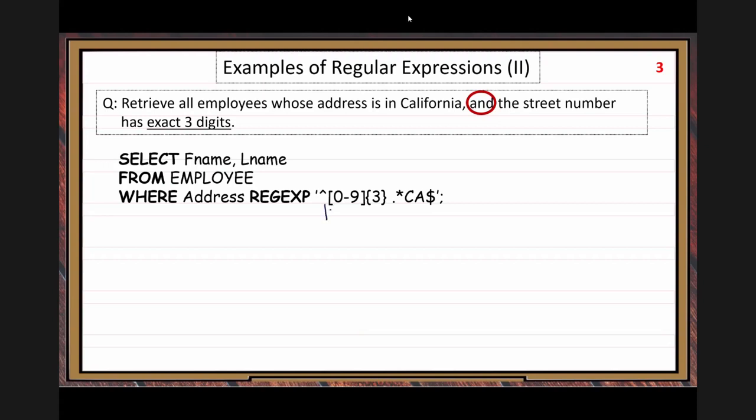First, we know the street number appears at the beginning of the address. So we specify the beginning-of-string character, that caret sign. Then a single digit, the range 0-9 for a single digit. Then inside curly braces, we repeat the previous pattern three times. But after we repeat three times, we don't want to see another digit after the first three digits. So we need to put a space character there, because after three digits, we want to see a space.